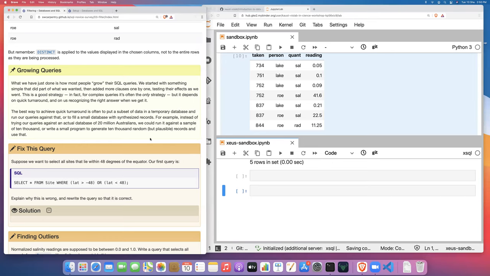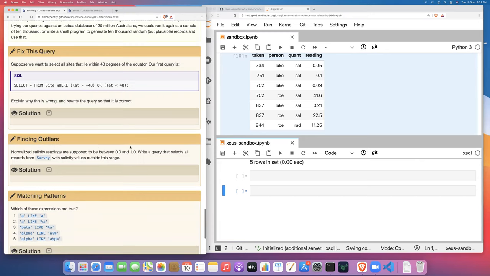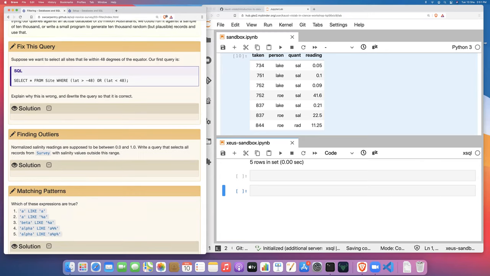Okay, so I want to give you some time to work on some exercises. So let's take just a few minutes and have a look at these queries. So this first one, there's something wrong with this query, and they want to see if you can fix it. And then try to write a query that fixes the issue that's identified here.